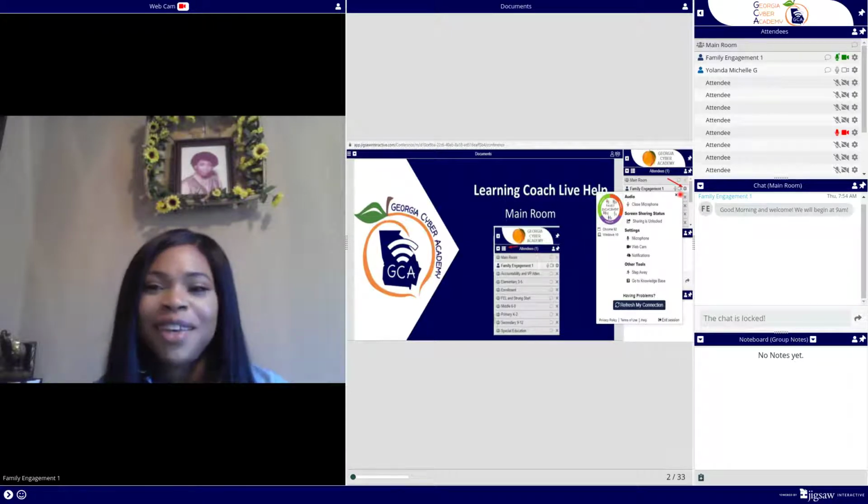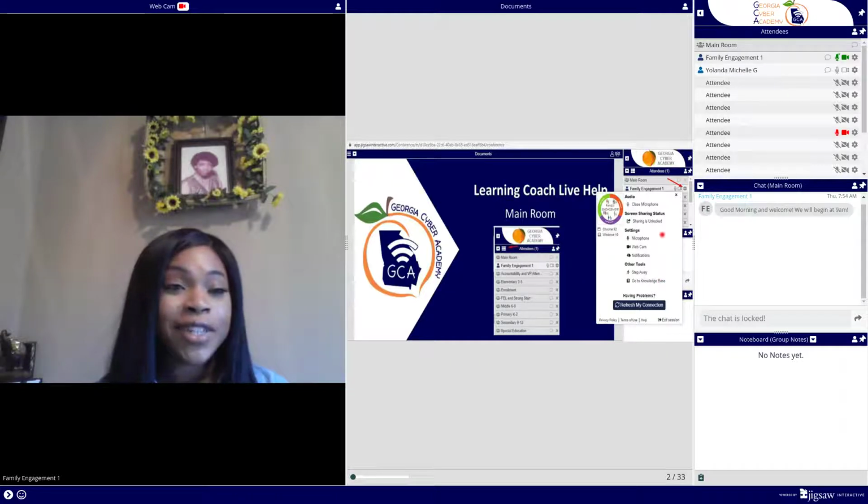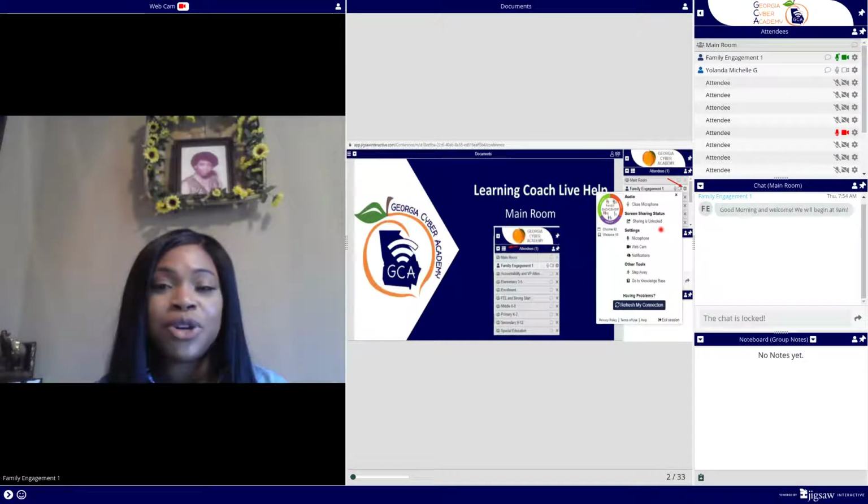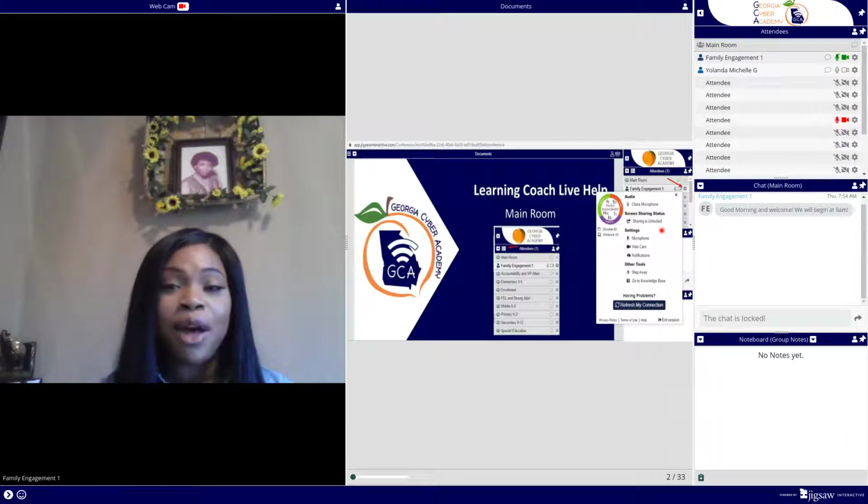So one, you click on this settings icon right next to your name. It's the settings icon. It looks like a cog. You'll have this box pop up. Now, this box is your settings box. This is where you can turn on and off your microphone. You can also turn on and off your webcam and your notifications.